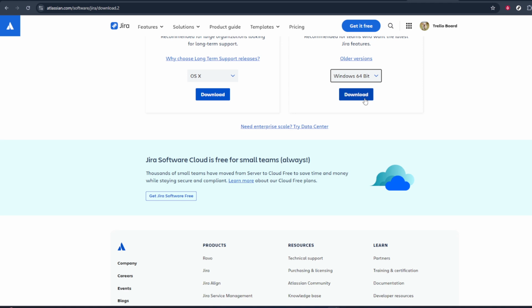When the download is complete, open the installer file from your downloads folder. From here, all you need to do is follow the on-screen prompts. The installer will guide you through choosing an installation directory, setting up basic configuration, and starting the Jira service. In most cases, you can safely accept the default options unless you have specific requirements, such as a custom install path or a particular port.